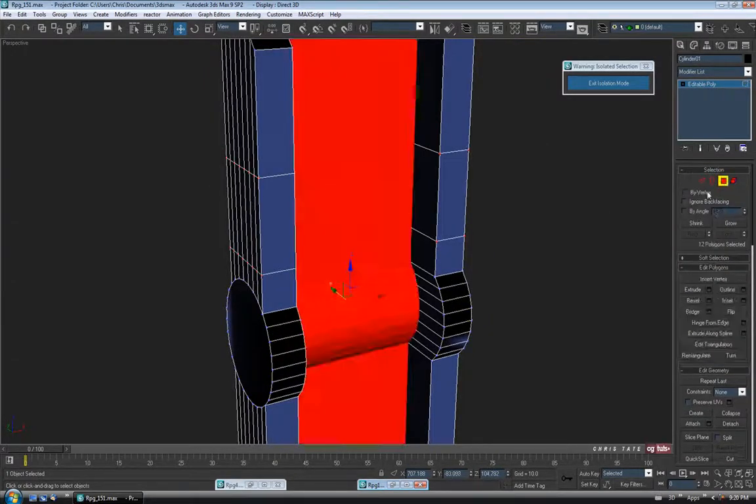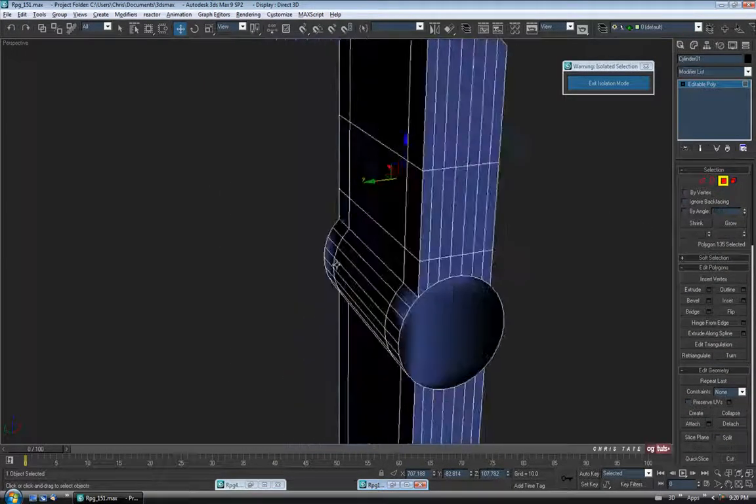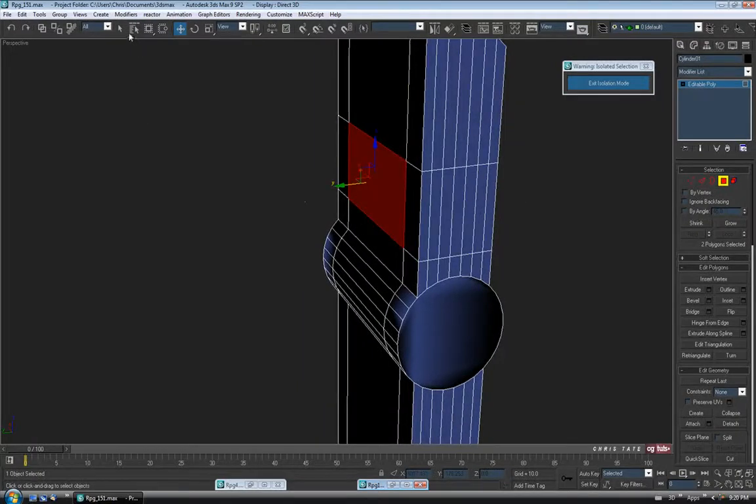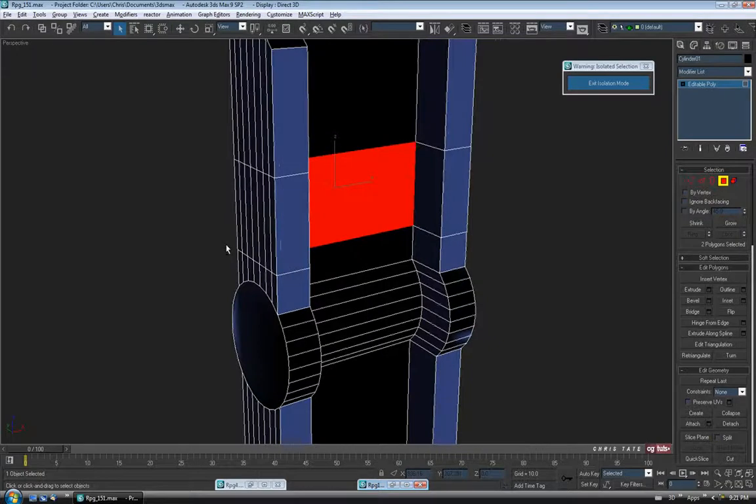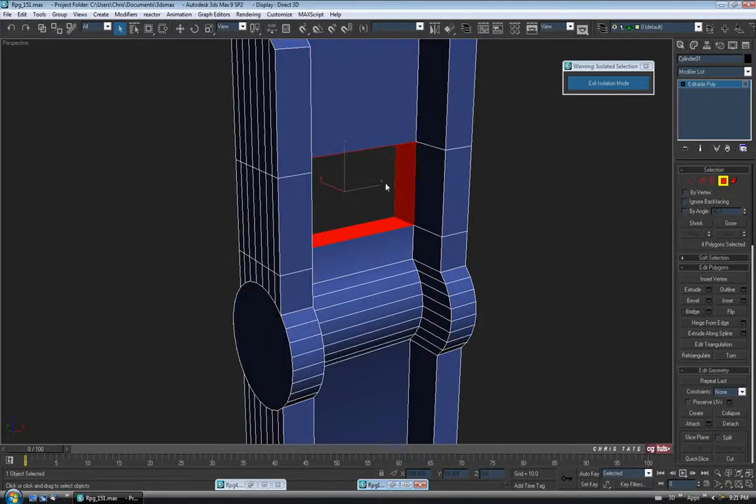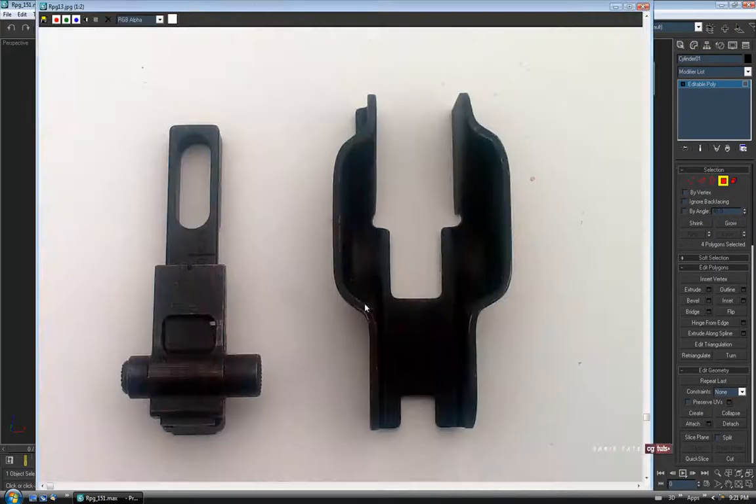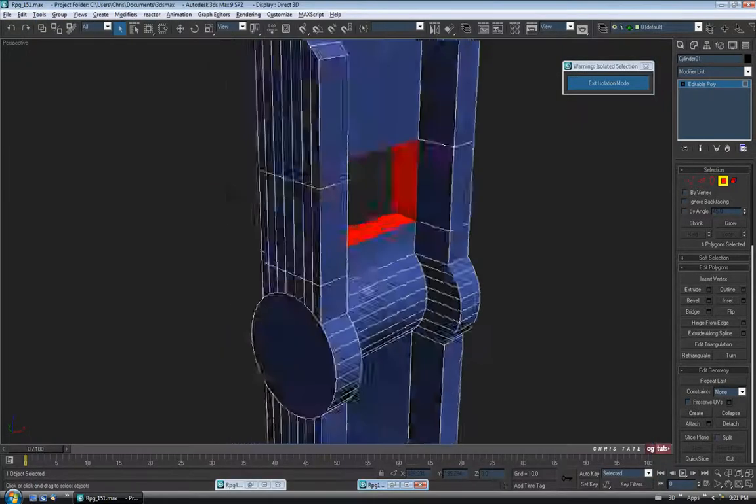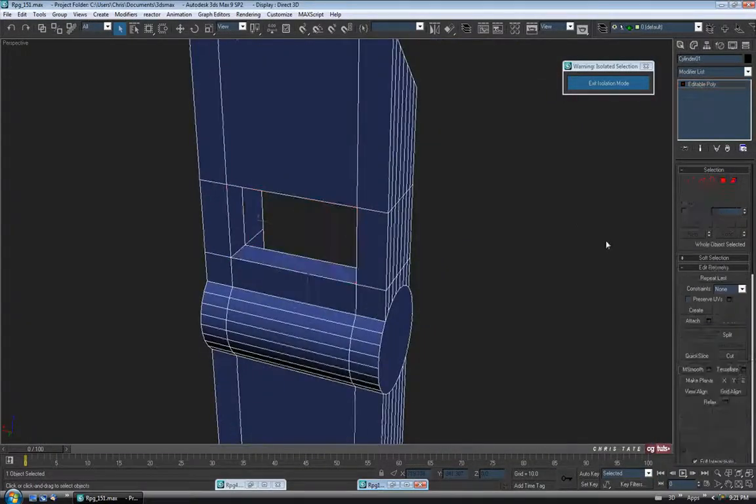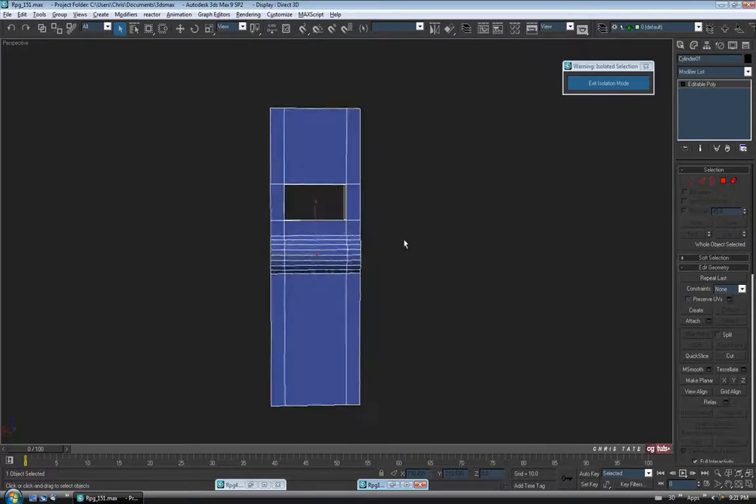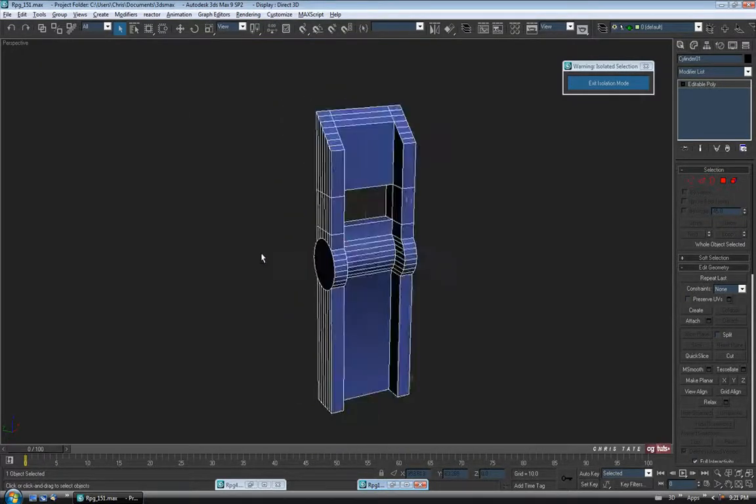Alright, so let's go back to polygon and just select this one and control click that one. Do that. Alright, just these two guys here, and we'll just hit bridge just to push it through. Alright, and again, it's not going to match this reference very closely at all because this is round and ours is square, but that's okay. It doesn't have to be exactly the same. Alright, it's going to look right either way. Okay, so just like that.